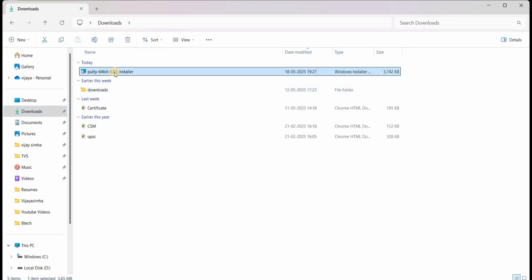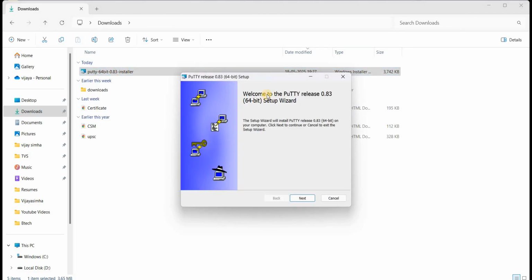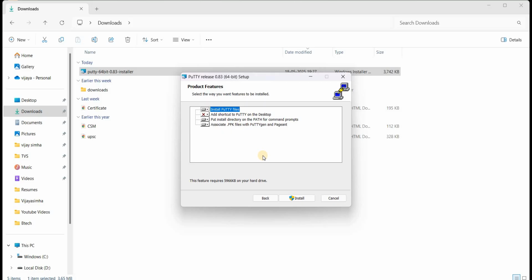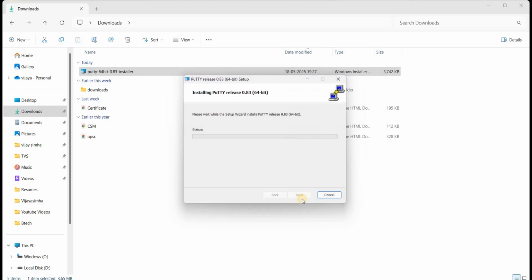In order to install this software, you can just double click on it. Okay, I just did the double click. Now the prompt will open in order to install the software. You can click on next. It will ask you to give the path, where you want to save this software. I am giving the program files path. Now click on next, and here you can just click on install.